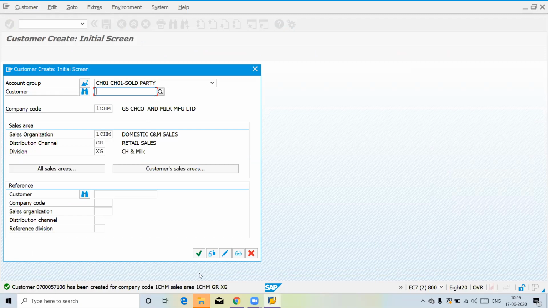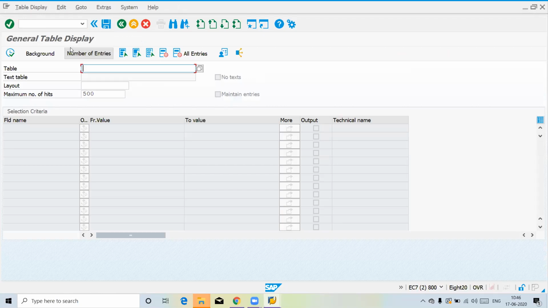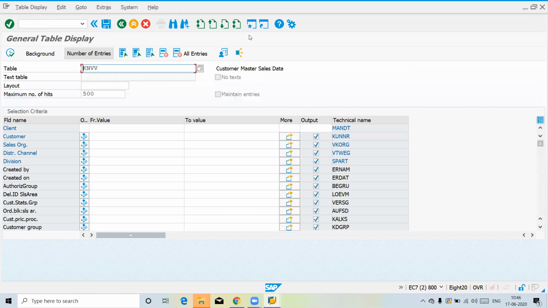So what is my previous customer number? 105, right? Now the customer created is 106. Where can we see it? I will show you. Let's go to the table SE16N. This is the table for your customer master sales data. What is your sales organization?